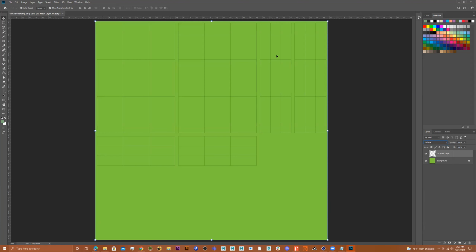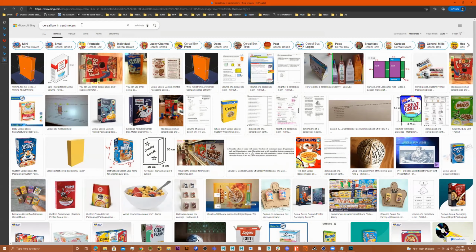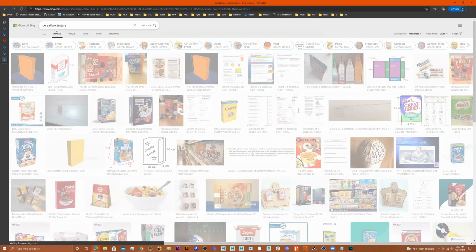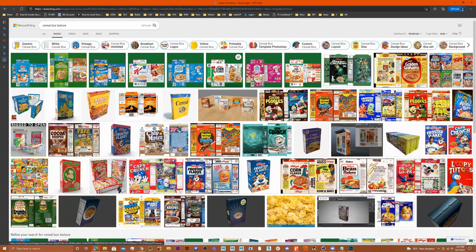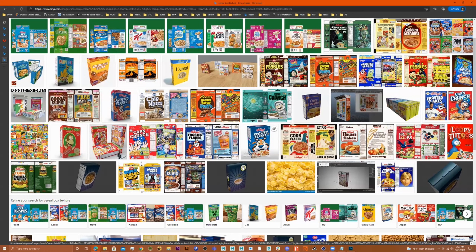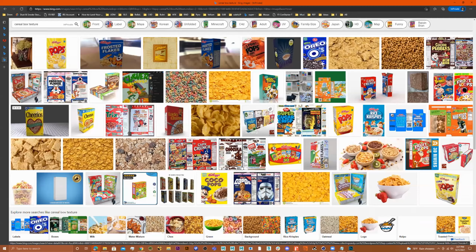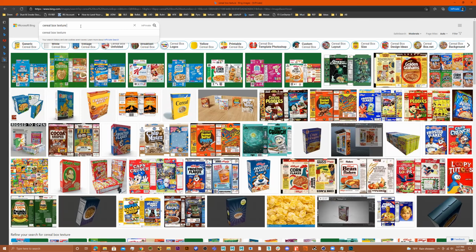So what we're gonna do is bring in an image, well, cereal box, to split. So let's go right here. Let's go to cereal box texture. Let's find one of these. You know what I want to do? I want to do Mr. T.